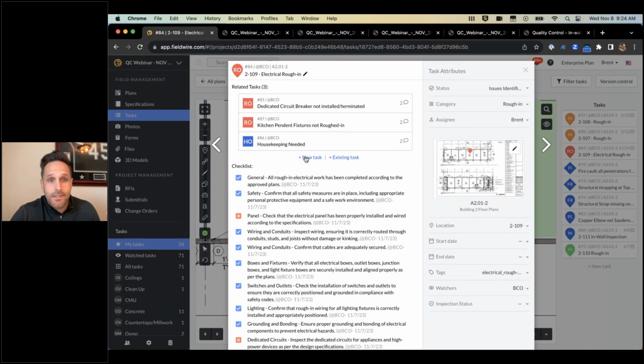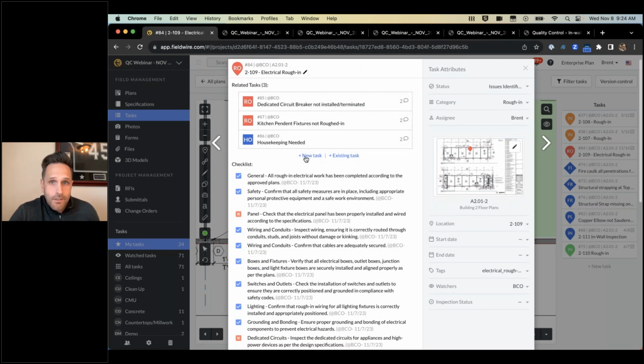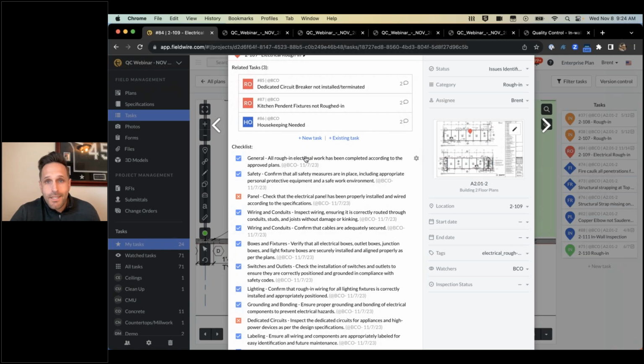So we don't have to create these tasks for every single room from scratch. We have a checklist representing a series of components that need to be checked in every single room. Again, this helps with process standardization and helps your team avoid lingering issues. For every checklist issue that we have here, we have a corresponding related task. So again, we have one centralized location where we can manage, document, and update all of our deficiencies for this room.